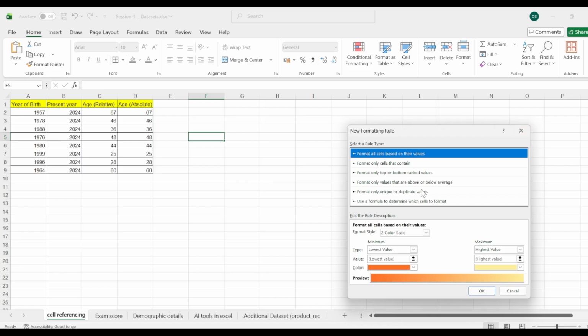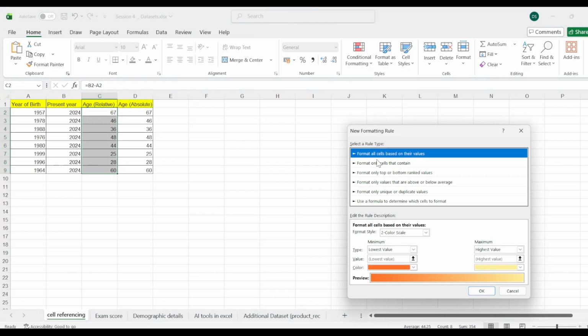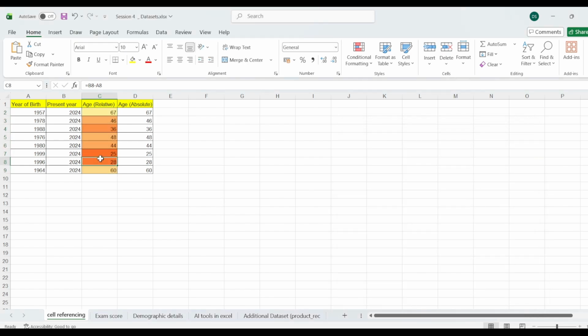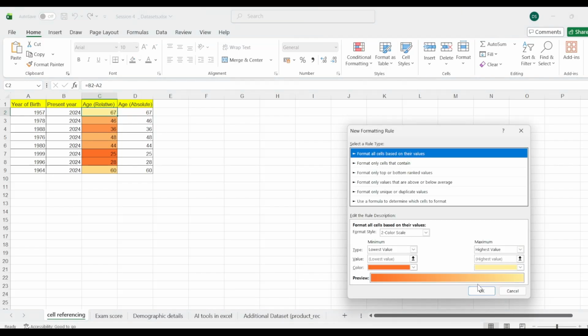You can see all these things we can create here. For that we have to select the range. We select the range, come here and click on New Rule. Suppose format all cells based on their value. What it will do is take the lowest and the highest value. When you click here, you can see the lowest value with a dark color and the highest value with a light color.